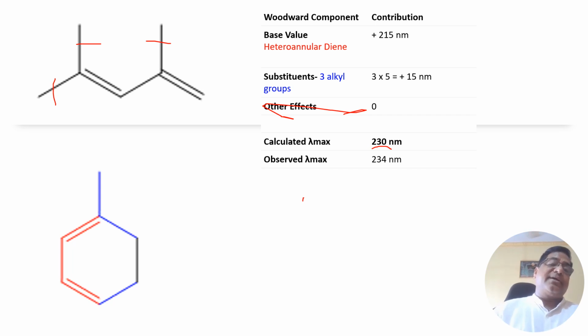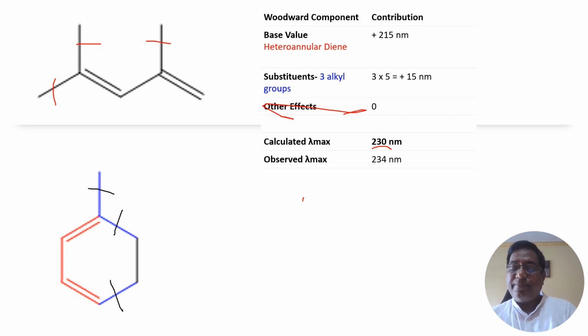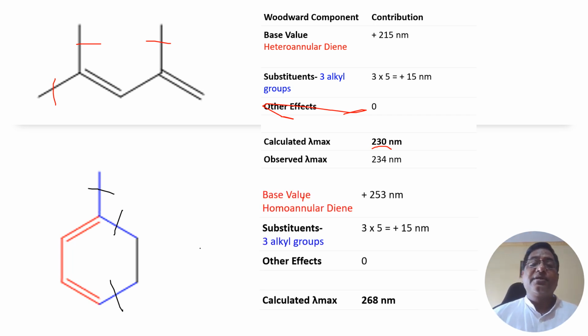Another example you can take. This is the homoannular diene. And you can see in this example, these double bonds are present, and we can label this alkyl substituent. So the base value for homoannular diene is 253 nanometer. Then you have to add alkyl substituent. This is one alkyl substituent, this is another, this is the third alkyl substituent. So there are 3. So 3 into 5, 15. So you will get the value for this as 253 plus 15, and then the calculated value comes to 268 nanometer because other effects are 0 here. So in this way, you can calculate.